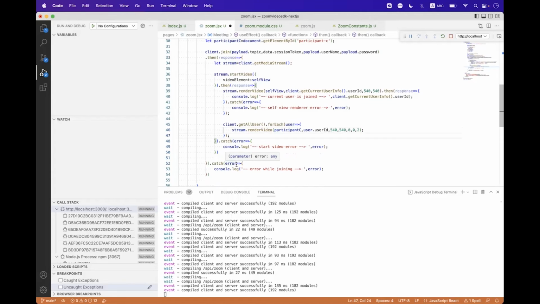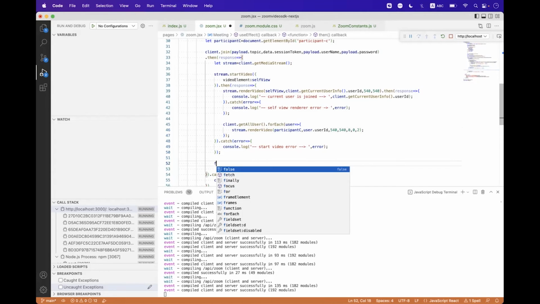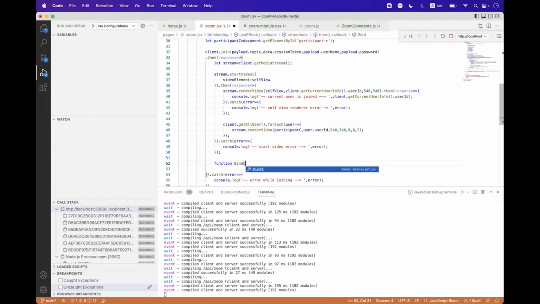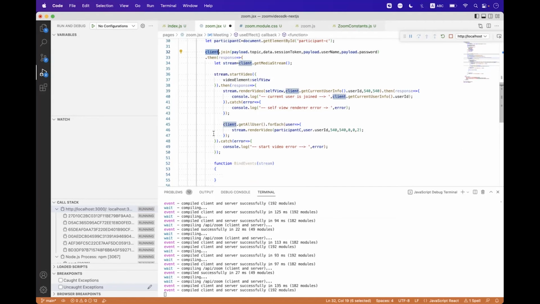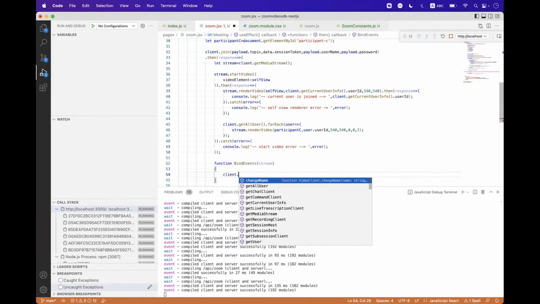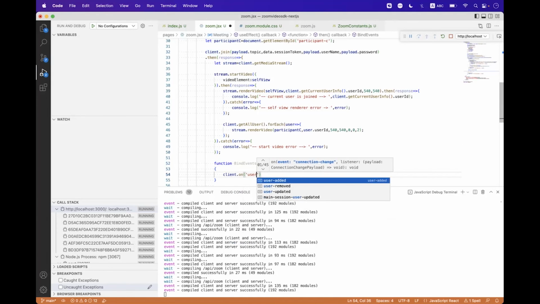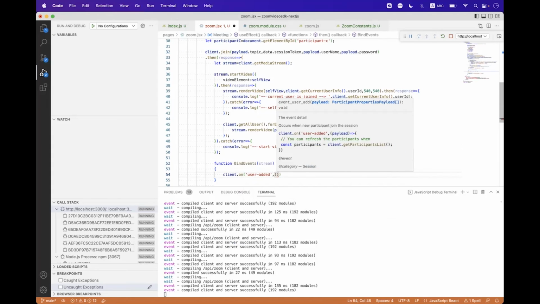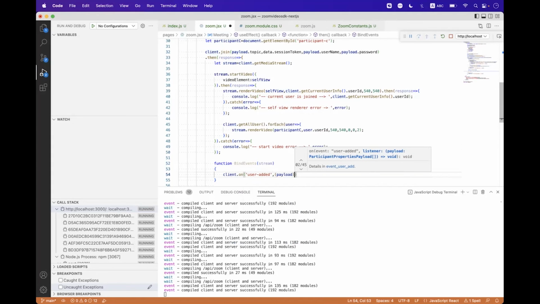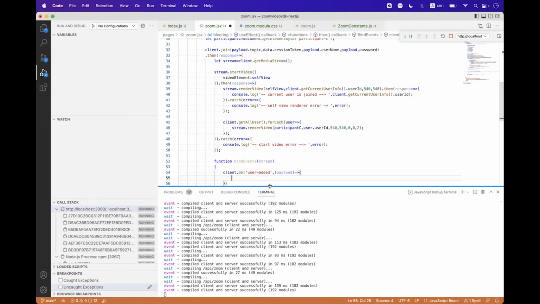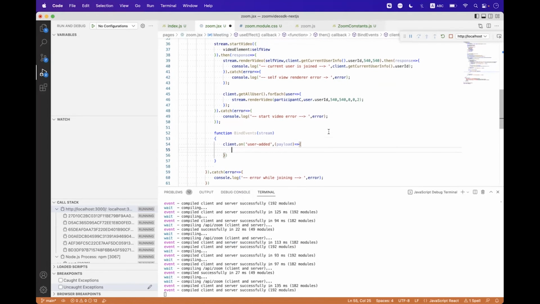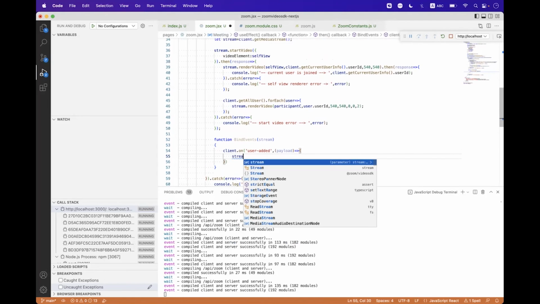Save. And we also need to bind the event called user-added, and for that we need to create a function here. So we say function bindEvents, and here we also need to pass the stream as a parameter, and here we will access the client. Okay, so we say client.on. Here we need to set user-added, need to bind the handler, and inside that we set the payload parameter, and here we need to render the other user. Okay, so for that we will use stream.renderVideo.